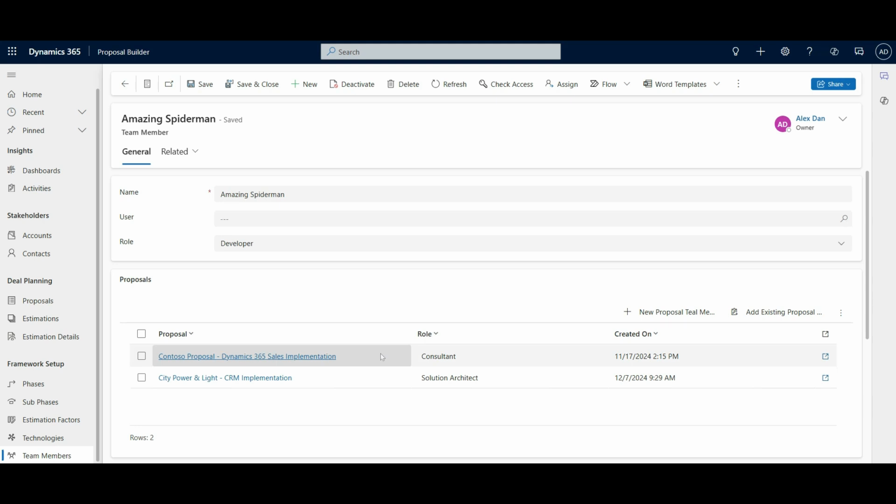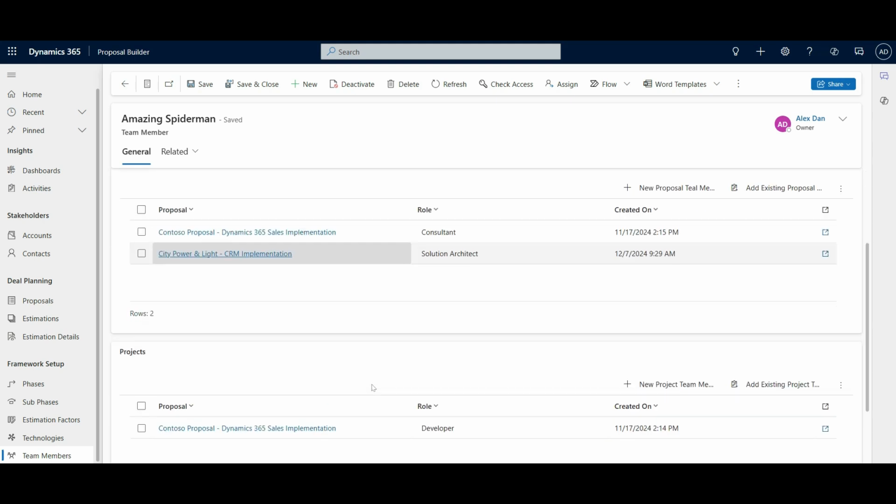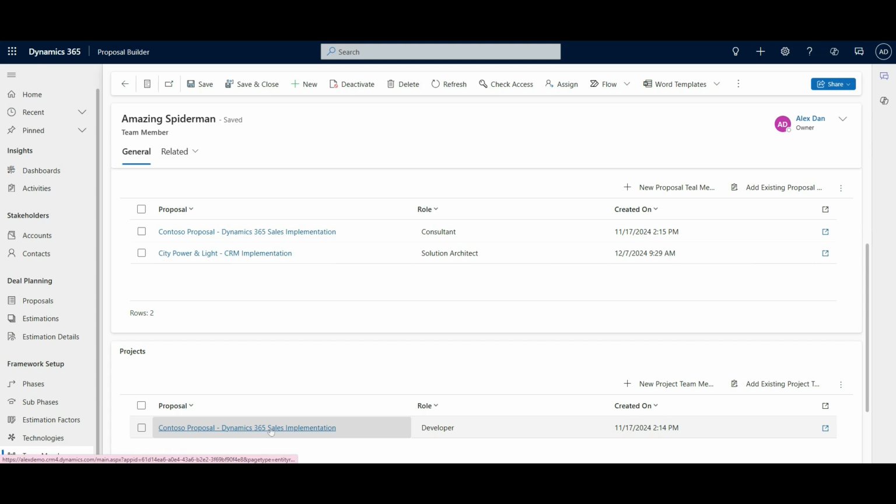The Amazing Spider-Man is very capable, has different roles. So perhaps he's a consultant or even a solution architect. And you can also see, if we scroll a little bit down, also the projects where the Amazing Spider-Man was added to. So you can see that he's playing the role of a developer for this Contoso proposal, but actually the roles can differ based on the requirements, based on the capacity and availability of your resources.